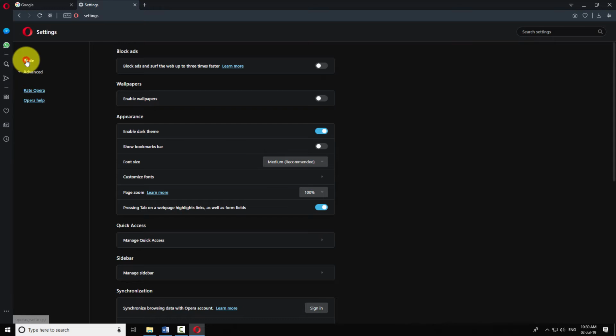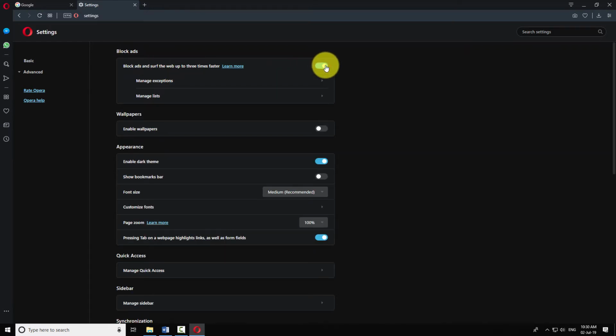Click on Basic item in the left menu. Under Block Ad section, toggle the radio button on. If you want to allow ads only on a specific website, click on Manage Exception.